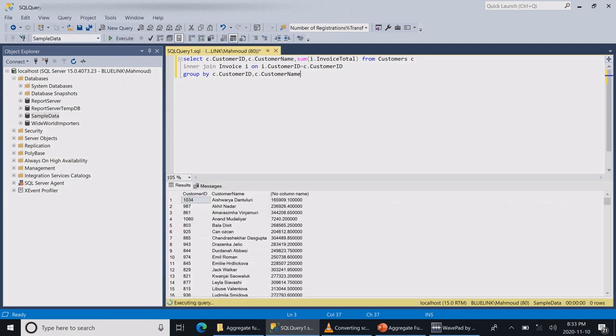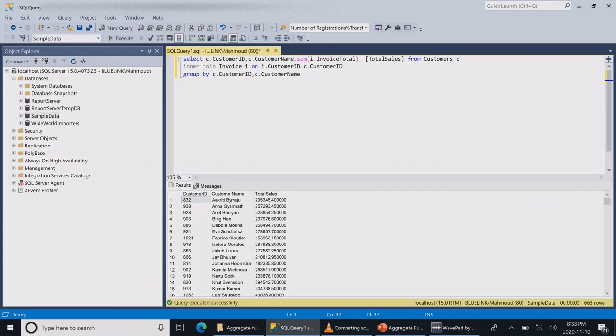So if I add the group by and run the statement, now I can see every customer with the total sales that they have. Let's call this column total sales. Okay, let's run it again. And here's my total sales. So that means that these are the total sales for my customer.